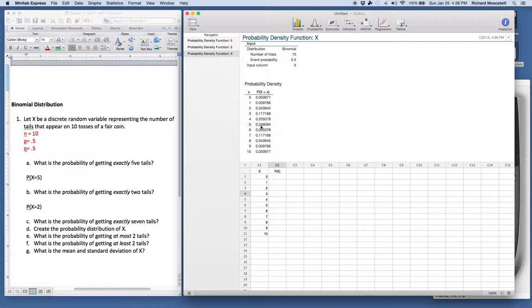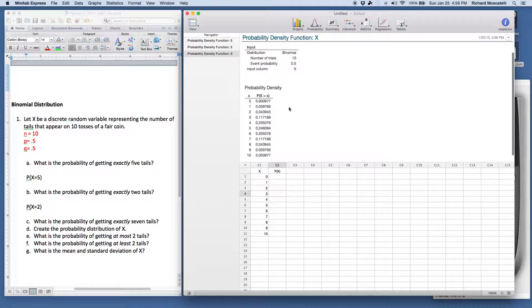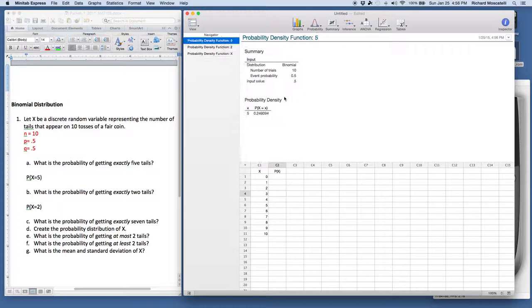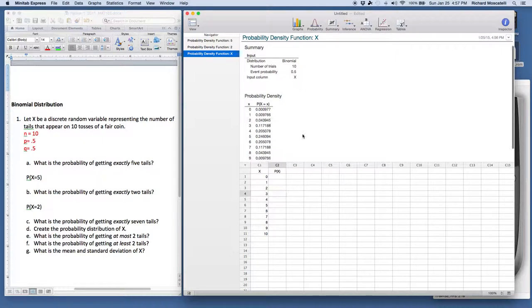But as you can see, there's that one that we worked before. You see the navigator on the left here shows you all the things we've done. So probability density function at a 5, that was the 0.2461 number. That's this one right here, 2461. And the probability density function at 2, 0439. There's right there, 0439. This kind of speeds things up for you. Like when you're looking at part C here, what's the probability of getting exactly 7 tails? Now you just read it from the table, 0.1172.